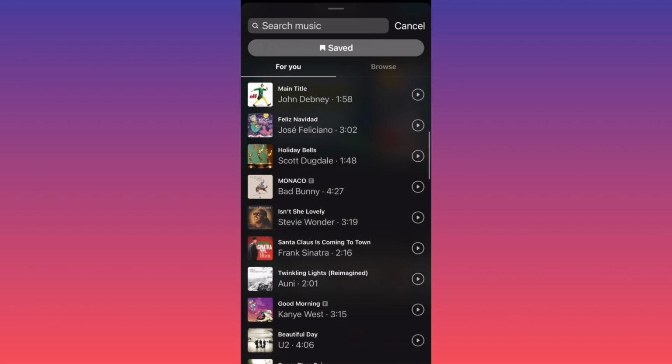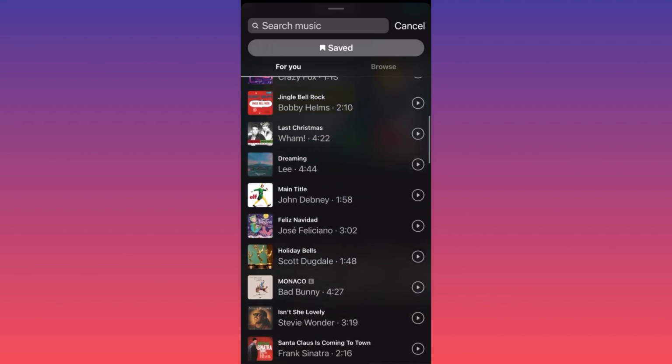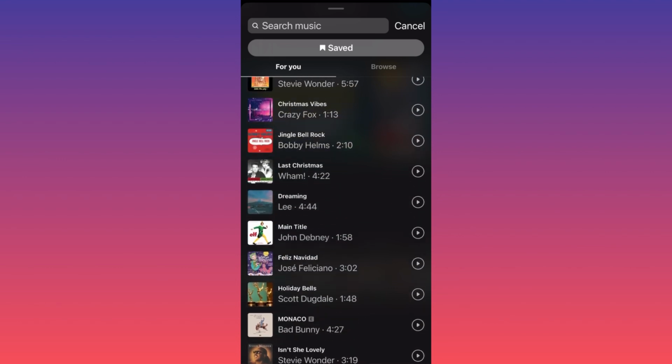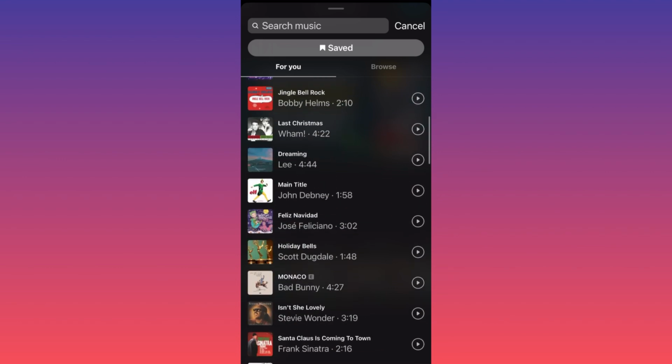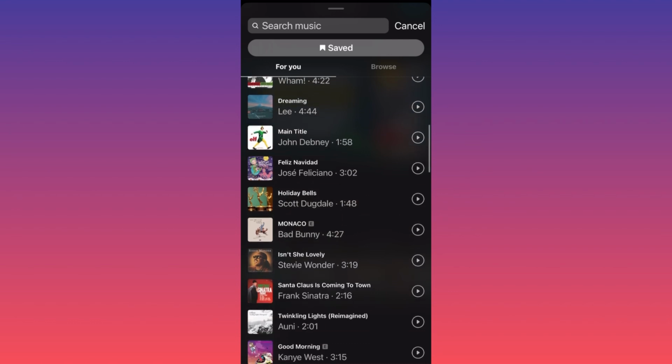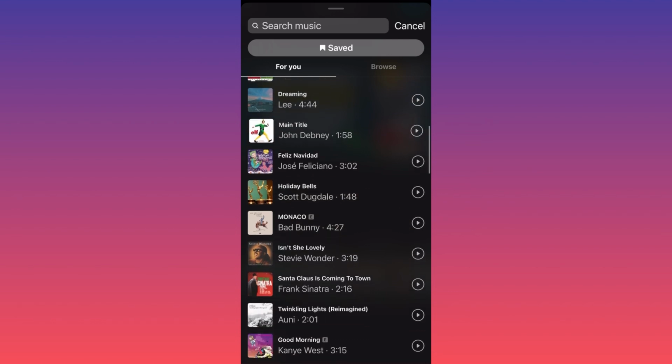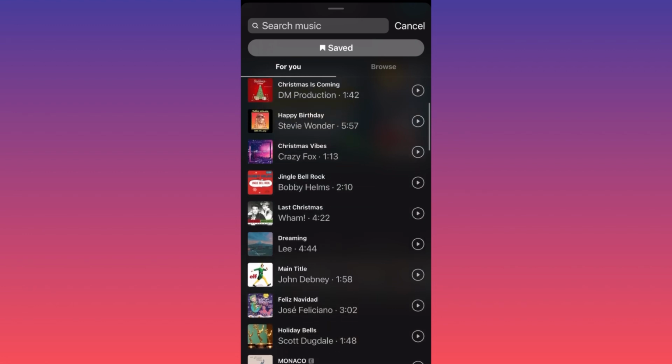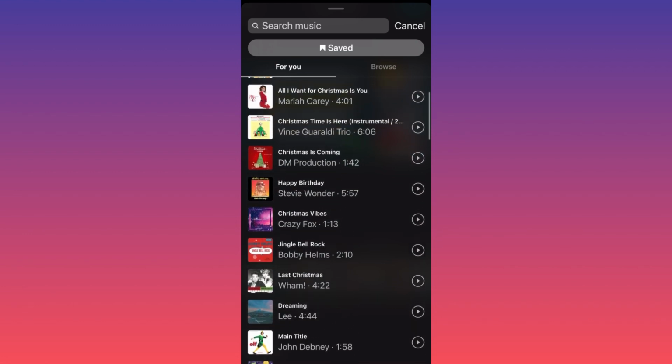Very important, I see a lot of people not talking about this when you're editing a video. You want to see the length of your video and then you want to match the length of your video with the length of the music that you want to select. As you can see, there are songs here that are only 1 minute and 50 seconds, whereas there are songs that are 4 minutes and 30 seconds, right? Also, there are songs that are over 5 and 6 minutes. So I want to make sure that you match the length of the video with the length of the music.